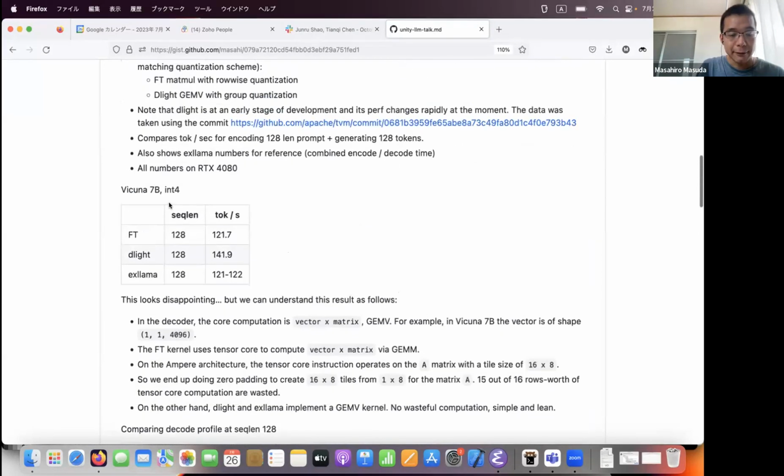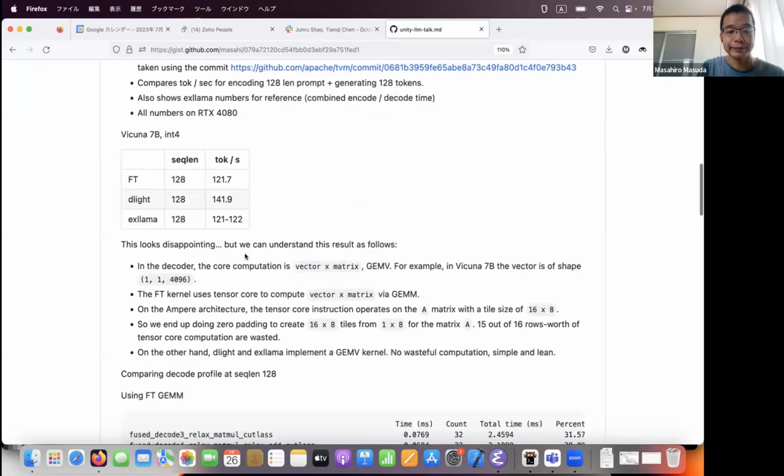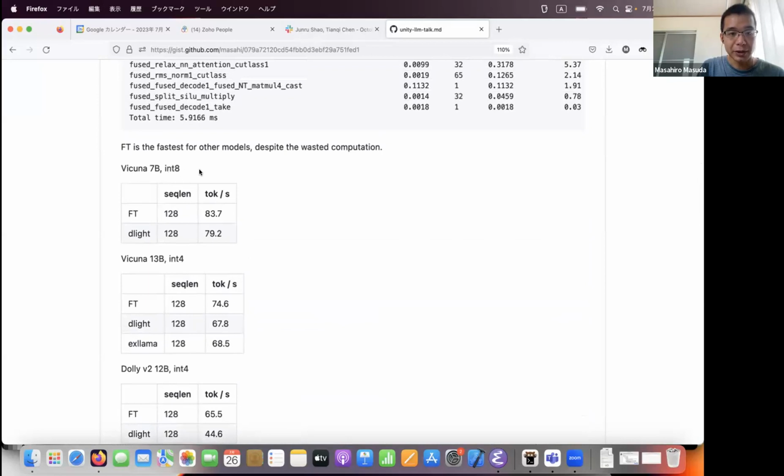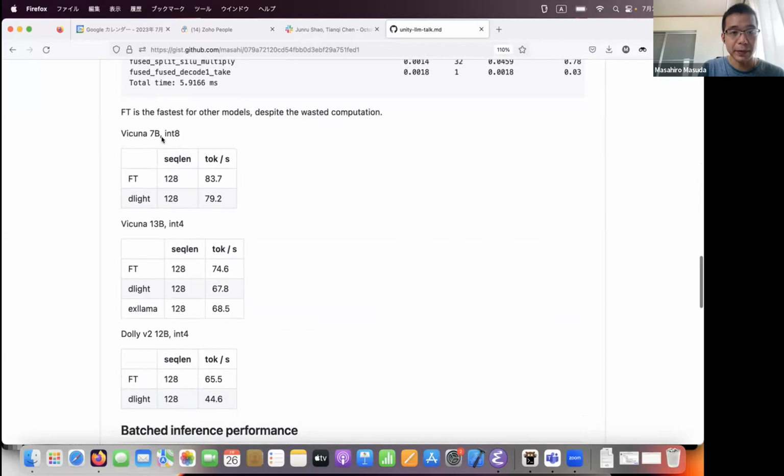For Vicuna 7B with int4 quantization, Delight works incredibly well. But for other models or int8 quantization, currently FasterTransformer is the fastest, despite the lot of wasted computation. Here I have results on 7B with int8 quantization, and 13B and Dolly 12B, both with int4 quantization.